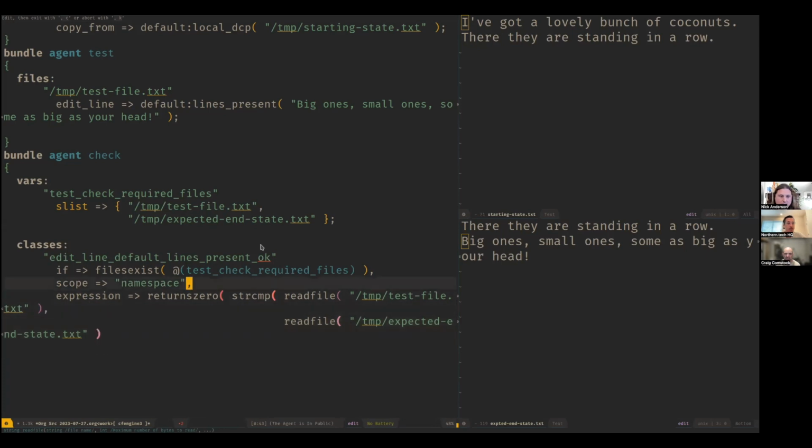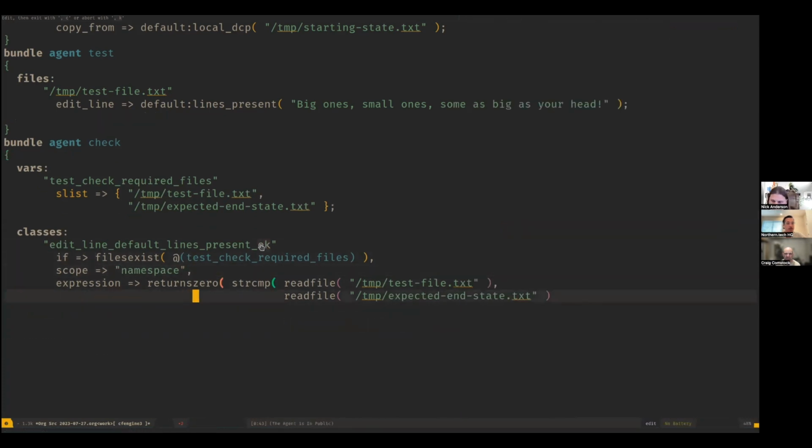Let me, I don't need to see those files anymore. I got that, and that's that. That's right.